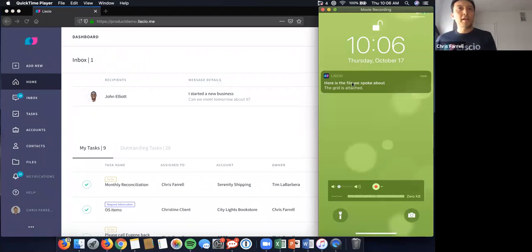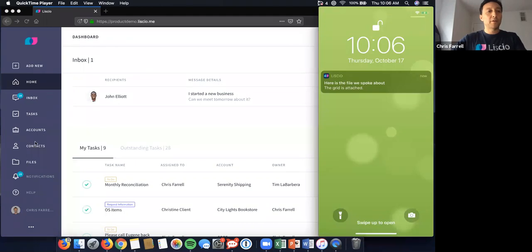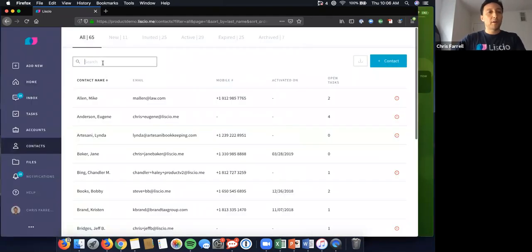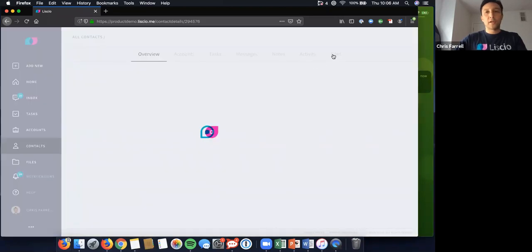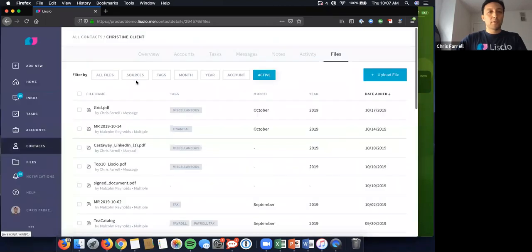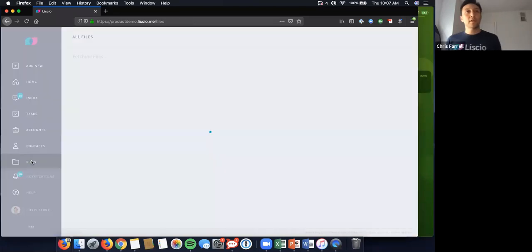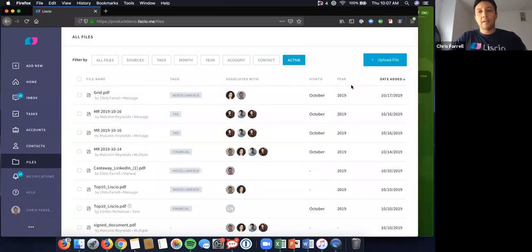So if anybody in the firm asks, hey, do we ever send that file to Christine? What you can do, obviously, you can come out here, go to contacts, and look under Christine, and you'll see under her files, for example, that the grid PDF is shared with Christine, okay? Another way you can do it is you can look under the file section. If I go straight to files, our standard sort is by date added, and you can sort by any column. But we can see grid PDF is shared between Christine and me. Super simple. So right at the face of the document, you see exactly who has access.